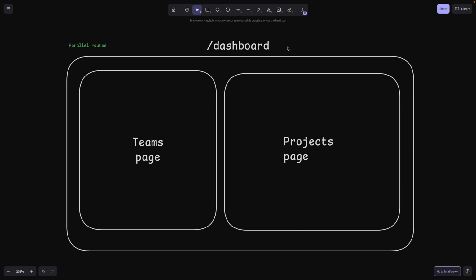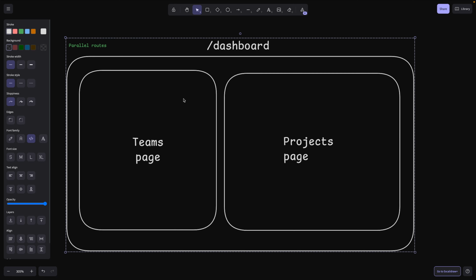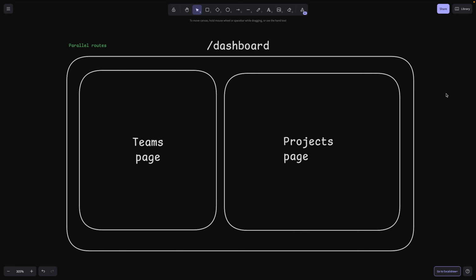For example, I can create a dashboard page, as you can see. In this dashboard page, I can render two different pages, the teams page on the left hand and the projects page on the right hand. Now, when you see something like this, you may think that you can create this kind of layout just by using normal simple components. Then why do you need parallel routes in this case?